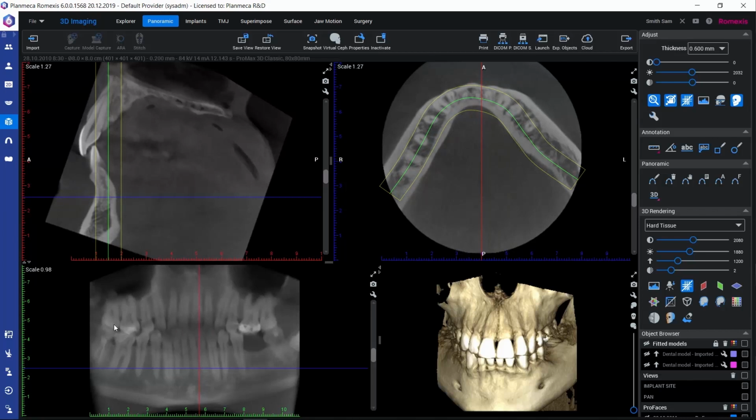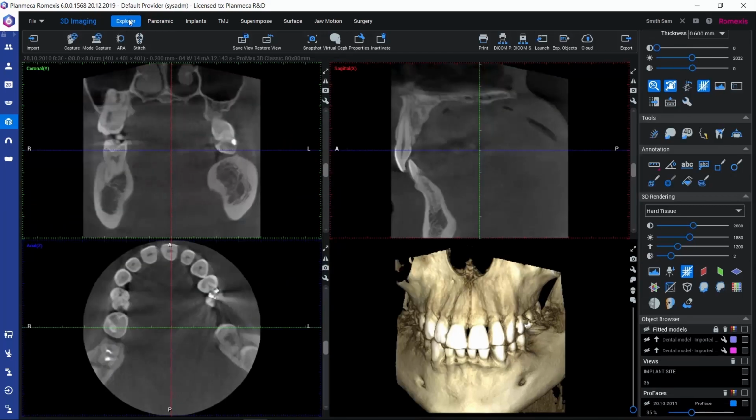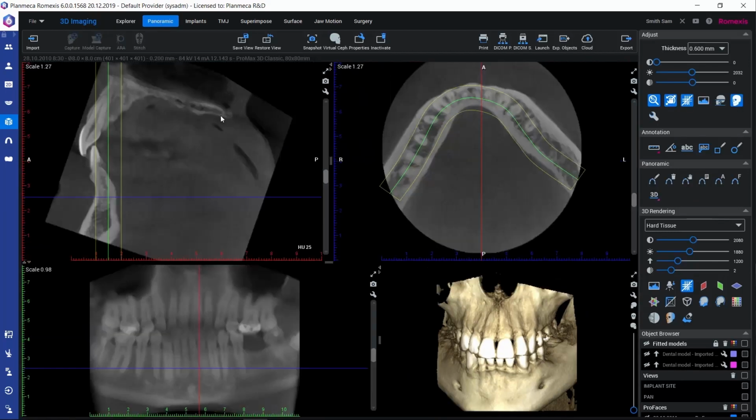If there would be the need to adjust the volume orientation on a coronal slice view, we could have done that here in the Explorer submodule. So we could adjust the coronal orientation here, and then we could once click on this Export View to Other Tabs button here, and we could get the new orientation brought here in the panoramic submodule.